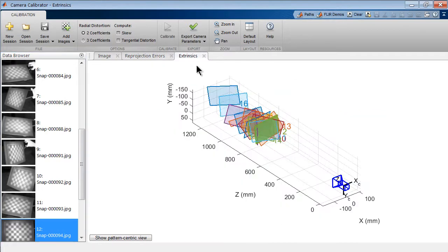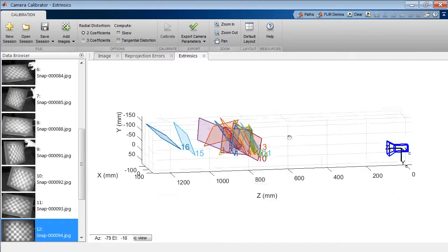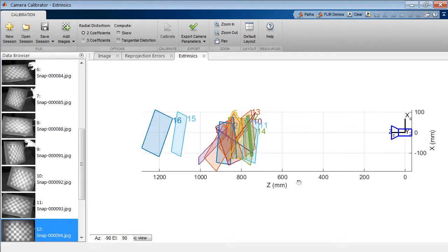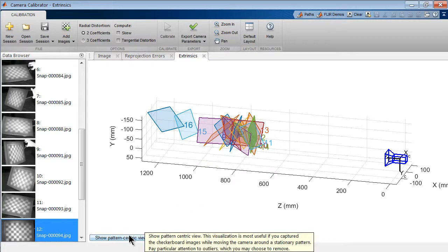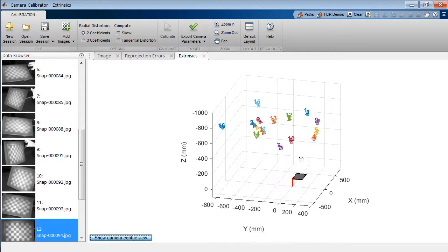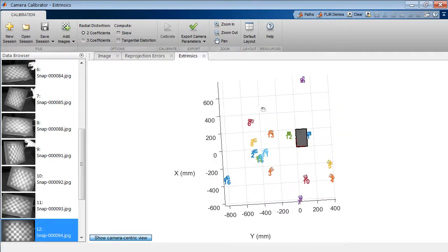And let's go to the intrinsic. So remember this is figuring out where your camera is in space in relationship maybe to your target. And here is essentially, if it was redrawing one stationary camera, here's the different positions of the checkerboard patterns. You can actually click this view to get a pattern-centric view. This is assuming that if the pattern was stationary, where would the camera be in space?